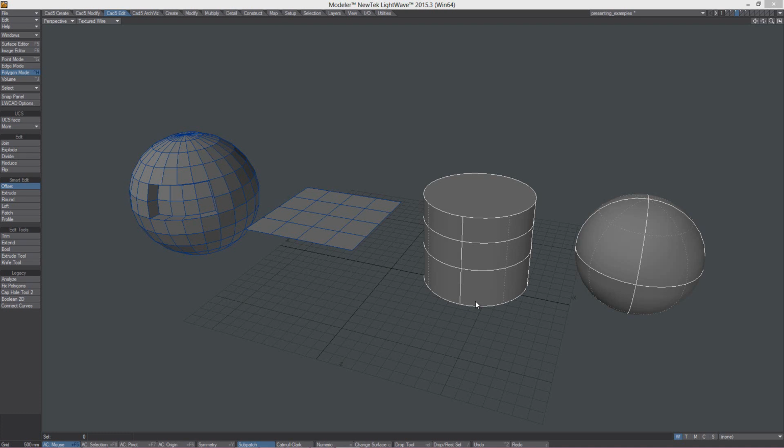LwCad 5 Smart Selection. Smart Selection is a new system of selecting elements on smart mesh. This selection system is fully included in the new smart edit tools: offset, extrude, round, loft, patch and profile, and will be expanded later into all edit tools in LwCad.